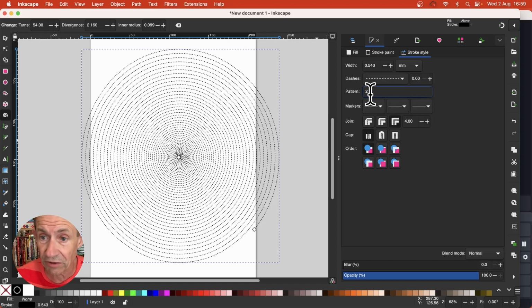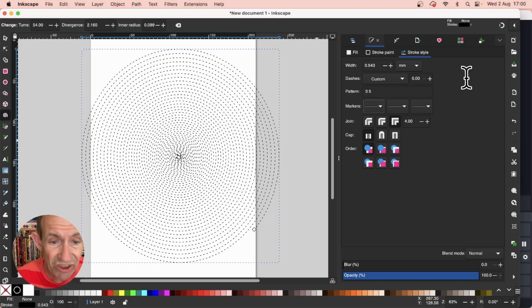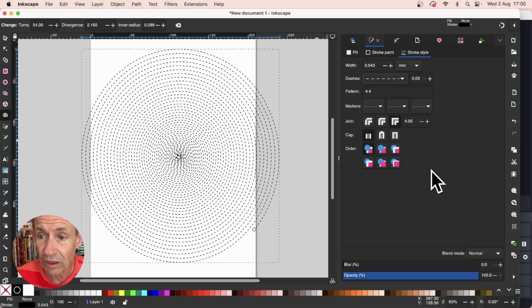Now you can modify this. You can go, oh, I don't want 2 and 2. I want 2 and 1. And that will change it. Maybe go for 3 and 1. And you can see, create a different design. Or maybe 3 and 5. And so on. But again, if you make a mistake, something doesn't work, we'll just go back to one of these dashes here. Also, you've got markers.